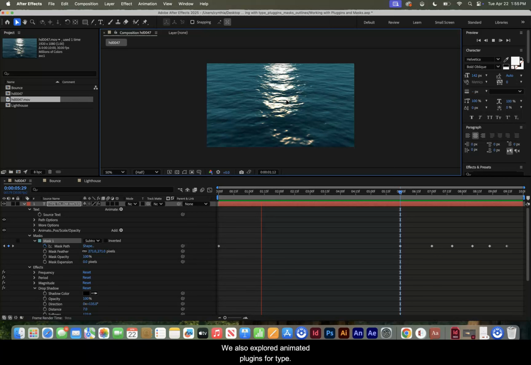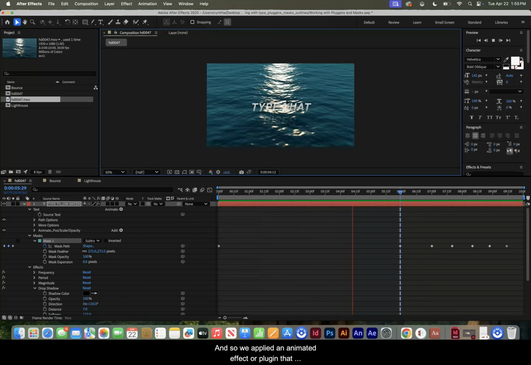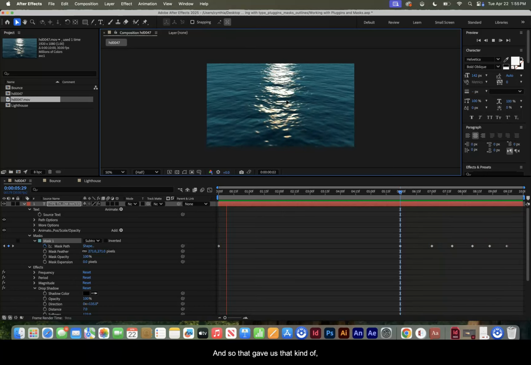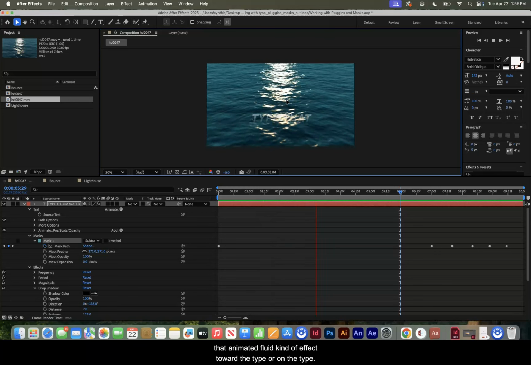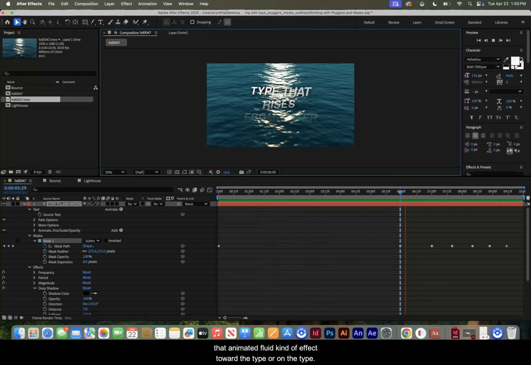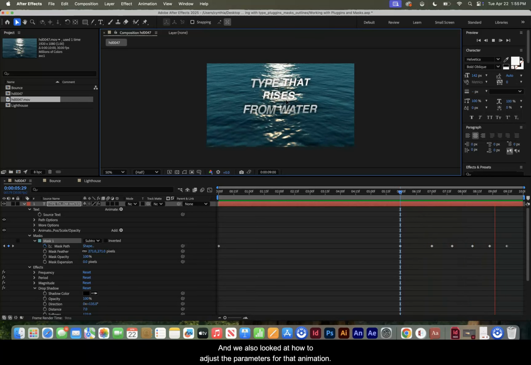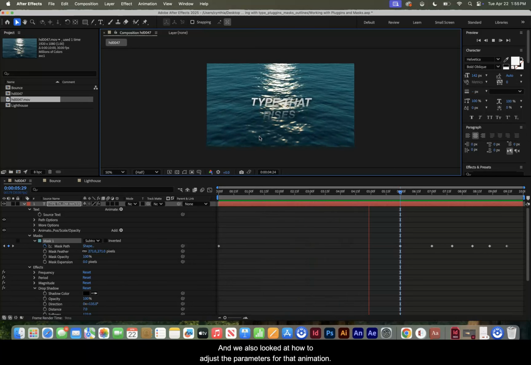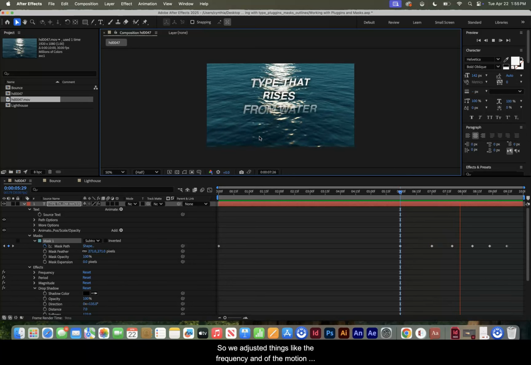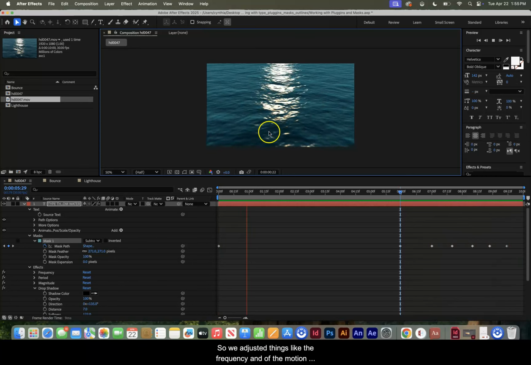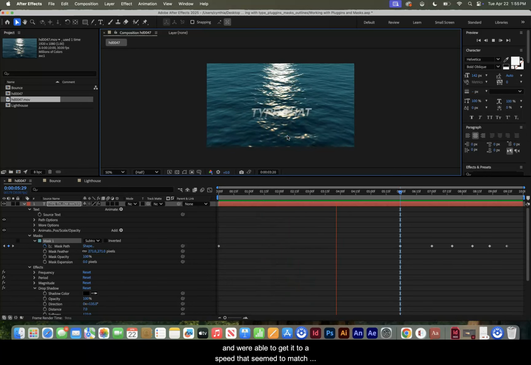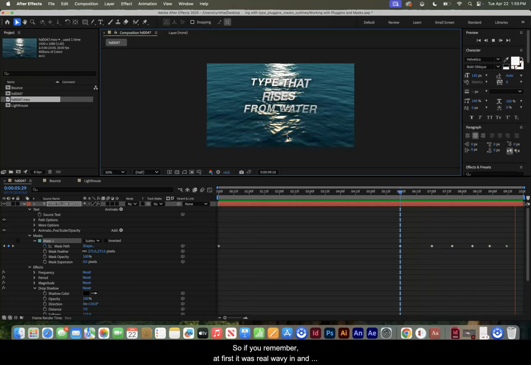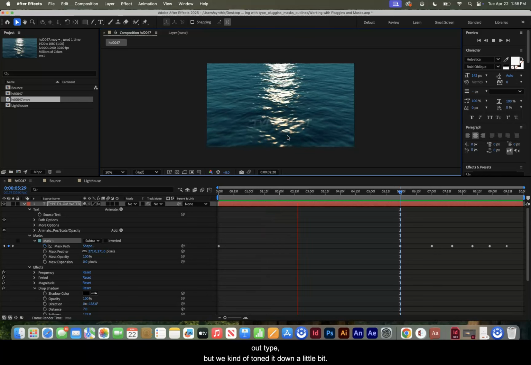We also explored animated plugins for type, and we applied an animated effect or plug-in that was called, I think, Ocean Tide. That gave us that animated, fluid kind of effect on the type. We also looked at how to adjust the parameters for that animation, things like the frequency of the motion, and were able to get it to a speed that seemed to match what's going on in the background better. If you remember, at first it was real wavy, in and out, but we toned it down a little bit.